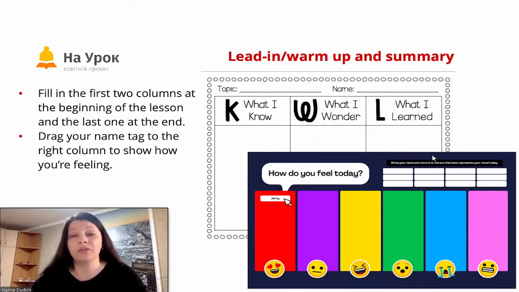On top of this graphic organizer, you can put the names of the students, and you drop the link to this group activity made in Canva to the chat box in Zoom or in Google Meet or in any other video conferencing tool that you are using with your students, and ask them to drag the tag with their name into the column with the corresponding emotion and show how they are feeling. And it works really great.